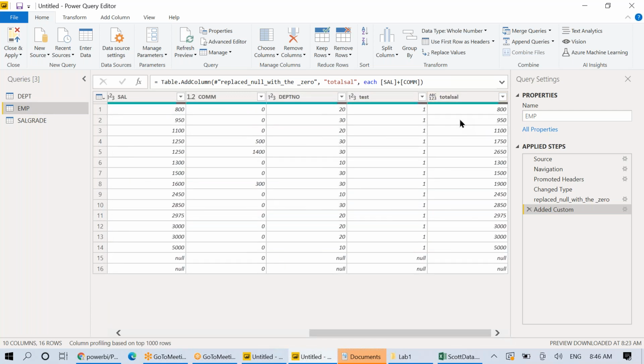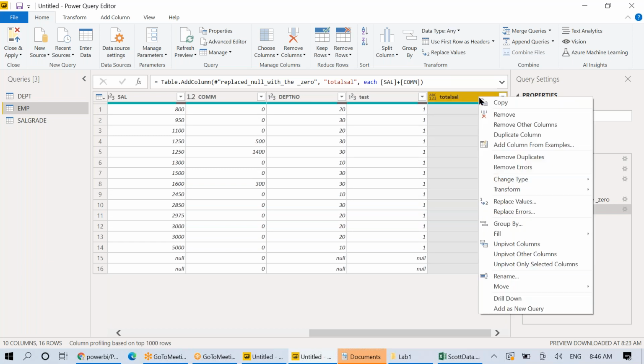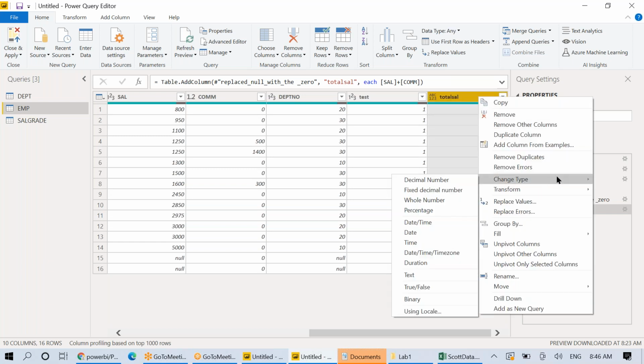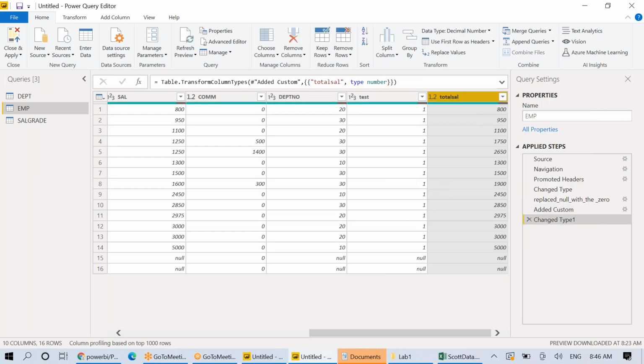Select the total salary header, right click. There we can see Change Type. Then select Decimal Number here. Yes, excellent. Now we have changed to decimal number. Click on Close and Apply.